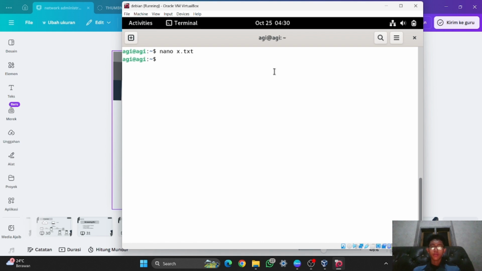And right now the x.txt has been created, and also the file inside has been changed. I will try to see it. And as you can see, it is the text that I've added into the x.txt. And next, I will try to use Nano as an edit software. So here, I will open the x.txt again like this.